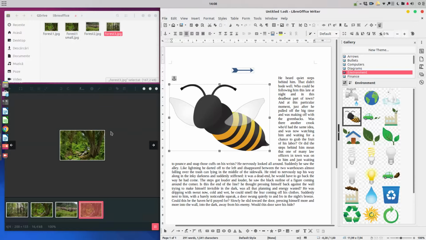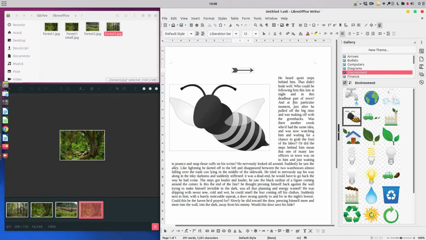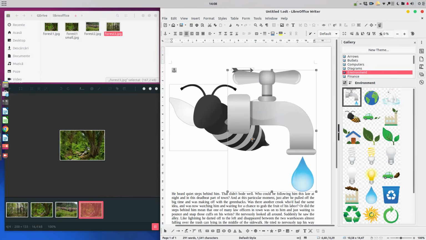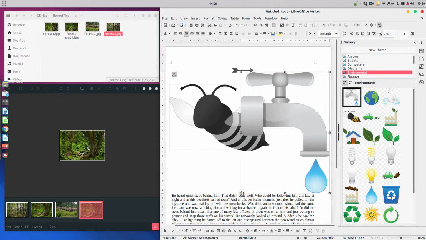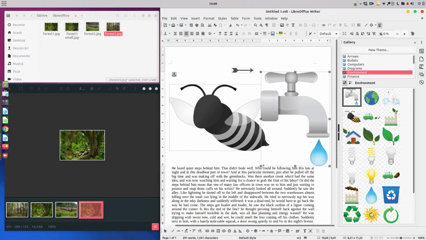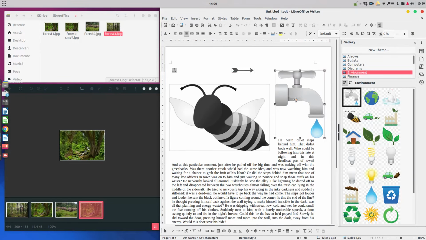And remember not to use small images like before, and for that image also we can use grayscale to see how that will look on a black and white printer. Okay, let's insert this water drop, and let's see black and white. So go to grayscale, and that's all.